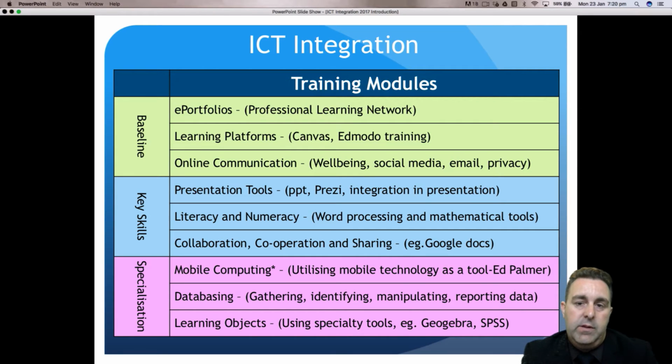The baseline, which we're calling them, is basically your e-portfolio, your learning platforms, and how we communicate online. The key skills are how you present and use presentation tools, literacy and numeracy, so how you can use technology for that, and how to do collaboration, cooperation and sharing. The specialisation is more about education and how we use technology as different to other areas of faculties at the university. So mobile computing is quite a lot different to what we might do in science or English or economics. Edward Palmer is going to be teaching that subject later on in the year or next year.